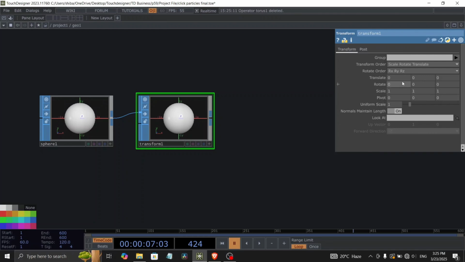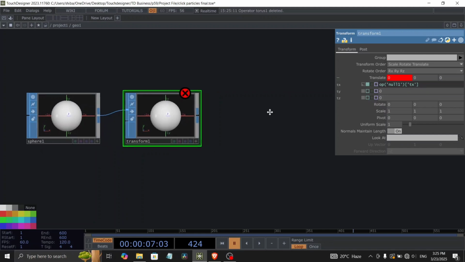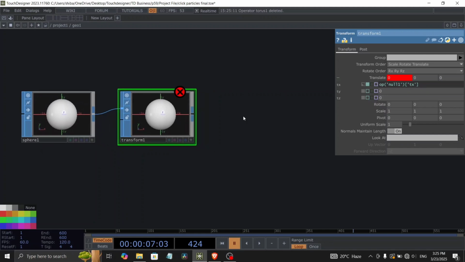In the transform SOP, reference its translate X parameter to the null CHOP located one level above. It seems like there was a slight oversight. Since the null CHOP we're referencing here is indeed one level above our current geometry COMP, we need to write a forward slash before the null CHOP's name in the expression. Additionally, you can also use the channel index instead of the channel name here, which will yield the same result.